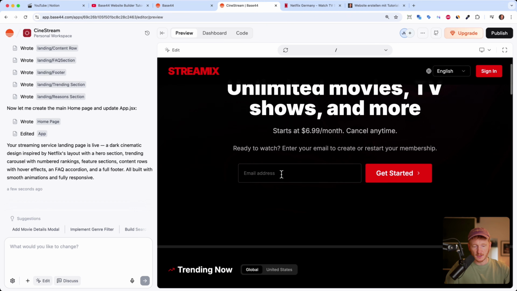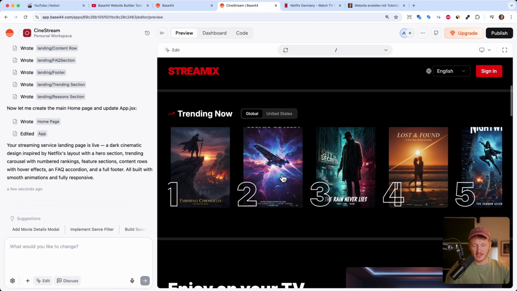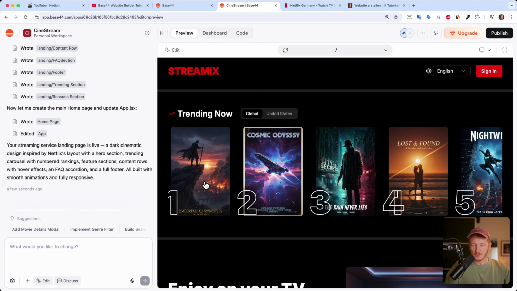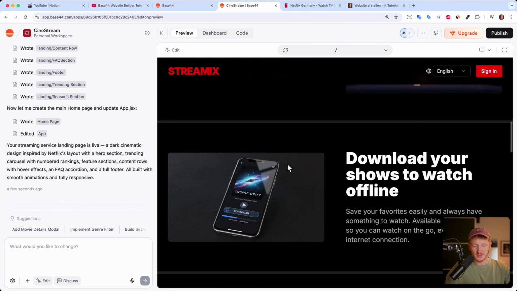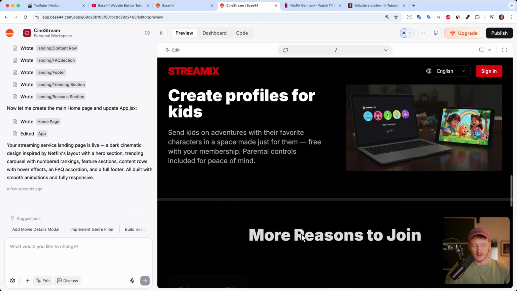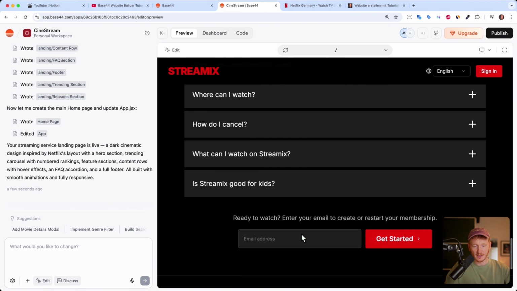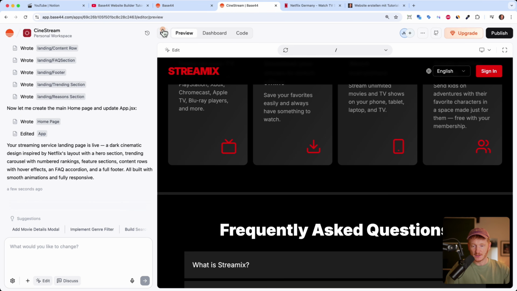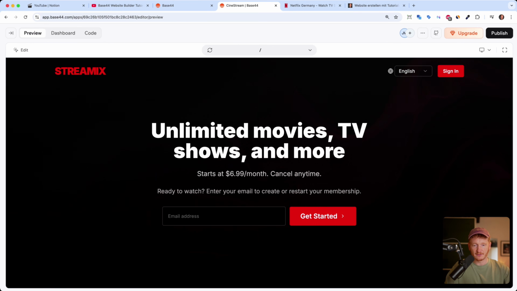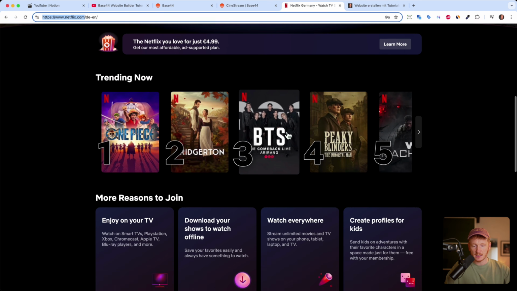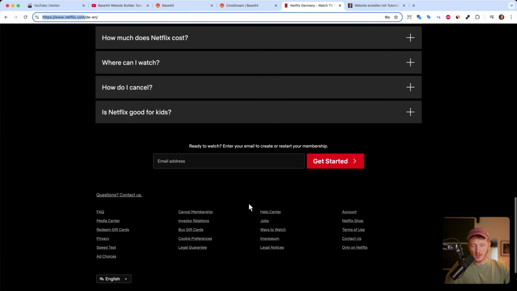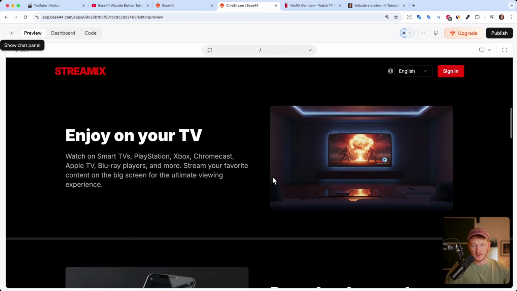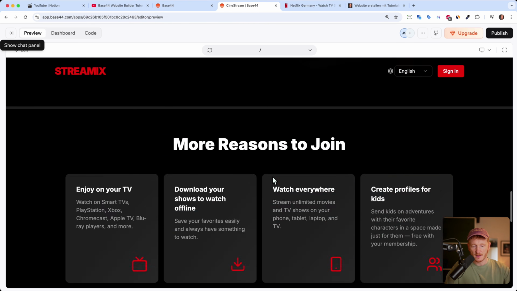And you can see, you can type in your email address here and trending now. And it even created new thumbnail pictures for the movies on Streamix. So that's quite amazing. Every picture is recreated. And so there's not even the case of copyright infringement. And yeah, this, as you can see, looks exactly like the Netflix website. So you can see it here, and it created its own movie covers here and an FAQ page and where people can sign up. And you can see this exact same thing here.